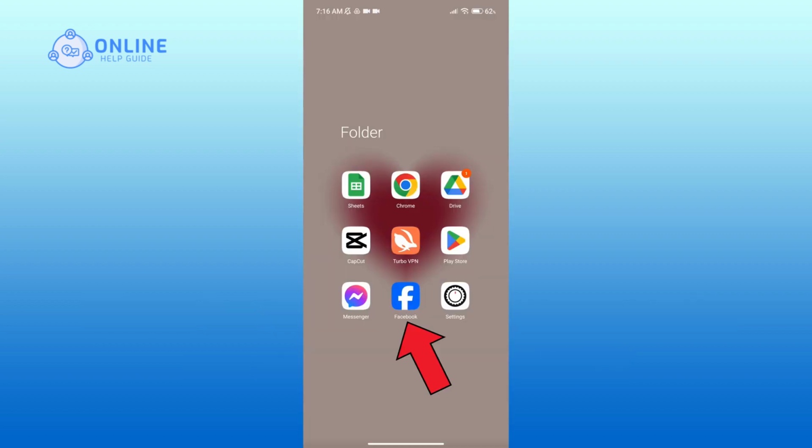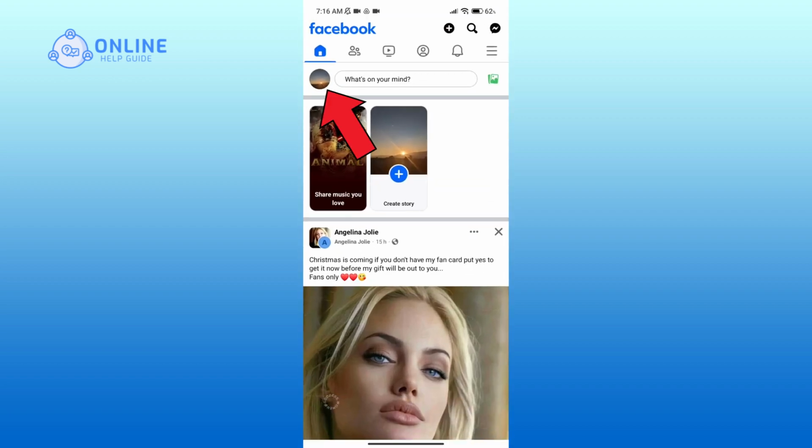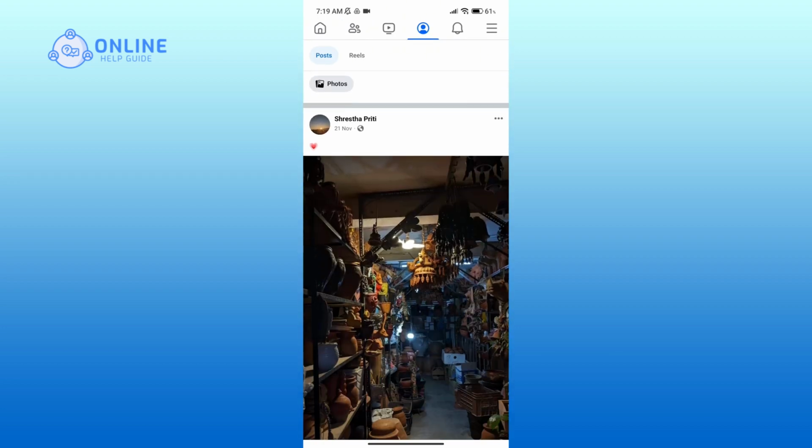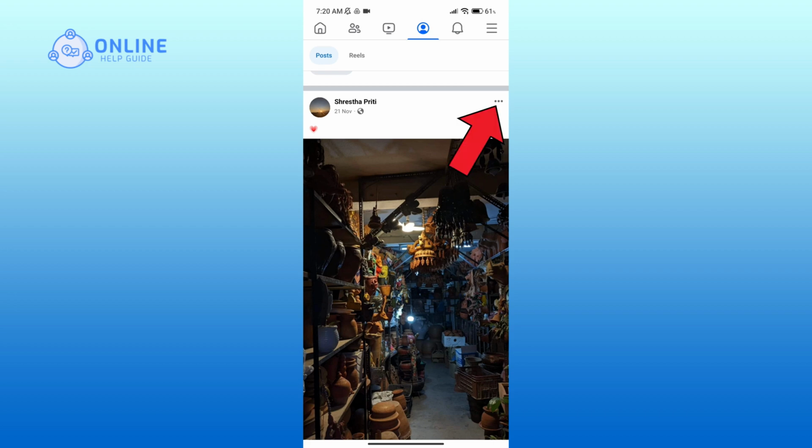First of all, open Facebook app. Now go to your profile page by clicking on the profile picture in the left hand side of your screen. Scroll down your screen and go to one of your posts. Click on the three horizontal dots available in the post.